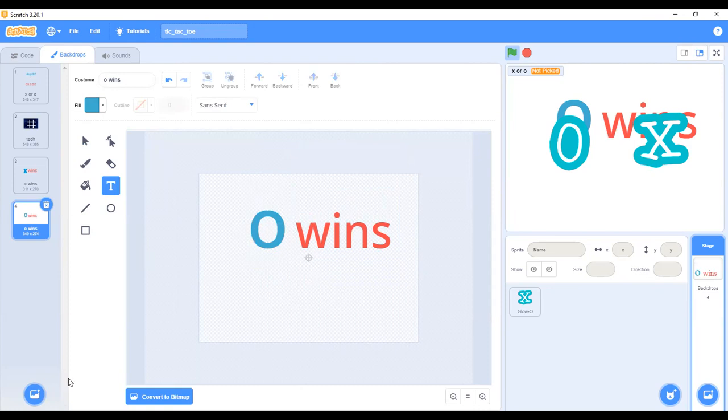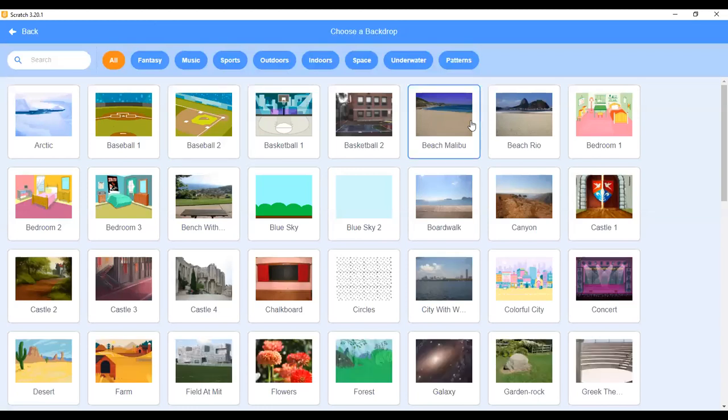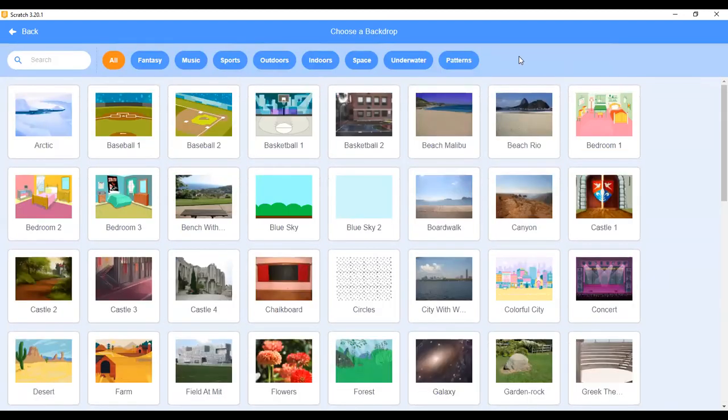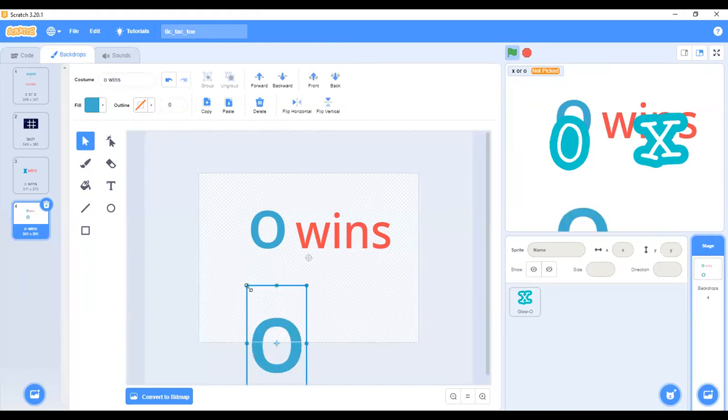But what I did here was to come to sprites, select sprite. Oh, sorry. That backdrop. Okay. All I did was to come to this. So I just used the letters. O, letter O. Come to select it out, and then make it bigger.